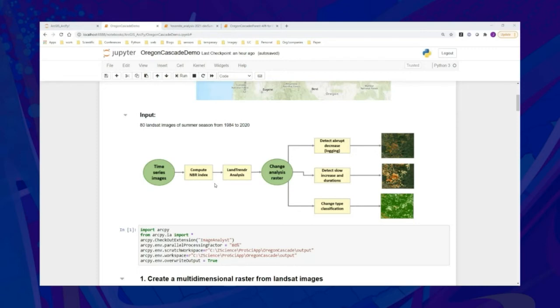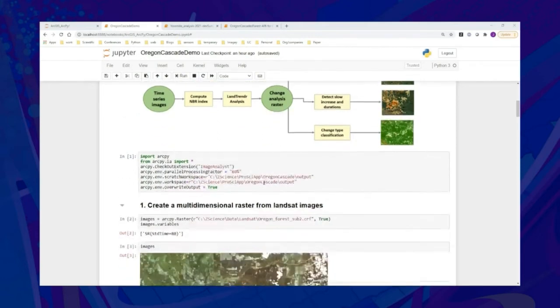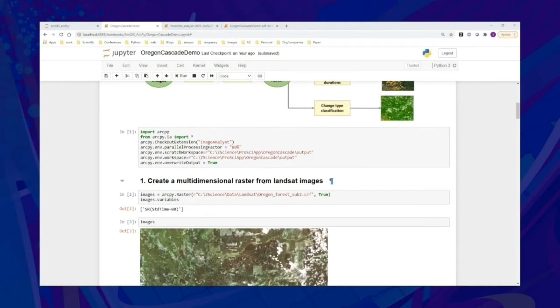In this demo, I'm using ArcGIS and Jupyter Notebooks. Here I import arcgis and also the arcgis.raster module, which is the image analysis module.